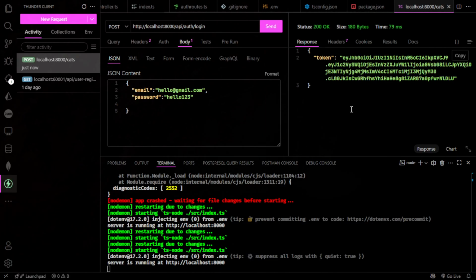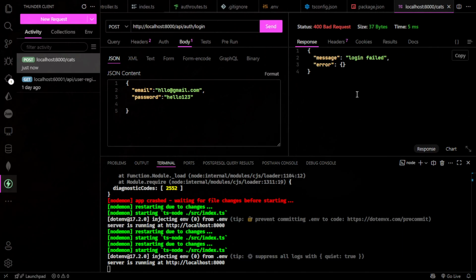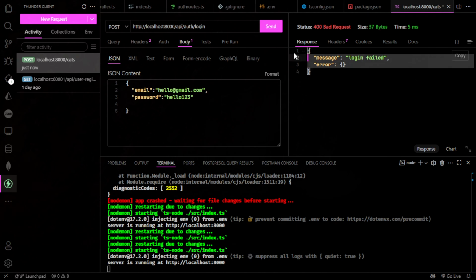Let's send it, and it is giving me a token. So it is working well. It gave me a token, and this token contains all the metadata that I provided when I created that token by using the JWT sign. When you give an incorrect email, it will give me an error like login failed. So it is working fine.